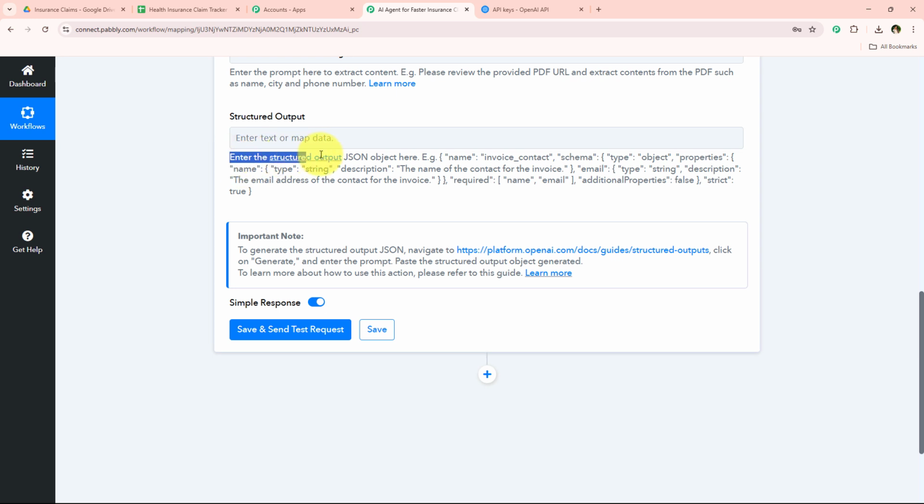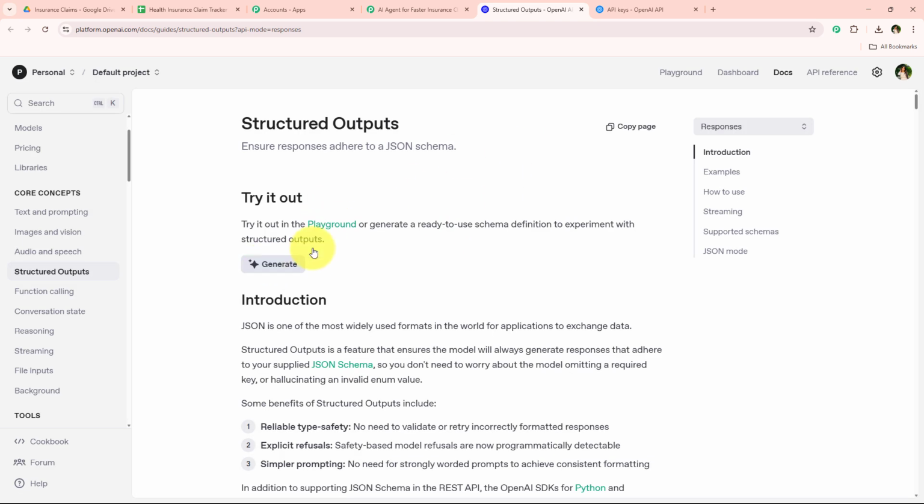Now I'm just going to enter the structured output JSON object over here. So you must be wondering from where we're going to get this structured output JSON object, because I promised that in this video we are not going to use any programming or coding. So what I'm going to do is follow this important note to generate this JSON schema without knowing any programming or coding language. It is saying to generate the JSON schema, navigate to this URL. So I'm just going to open this URL right over here, and now this AI is going to generate me the JSON schema. We just have to click on this generate and enter the prompt.